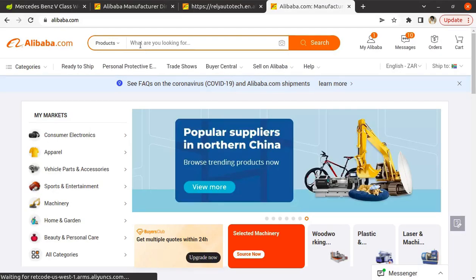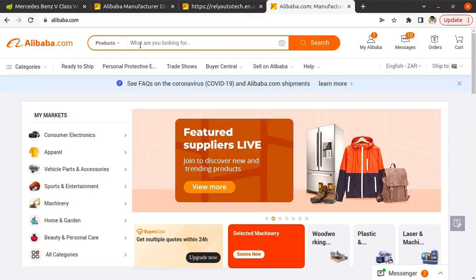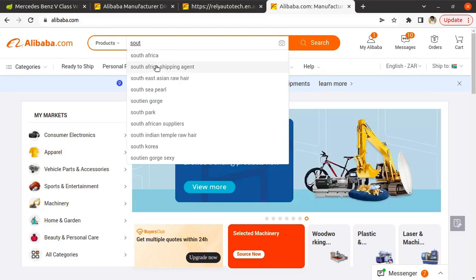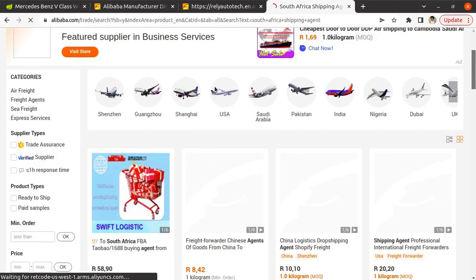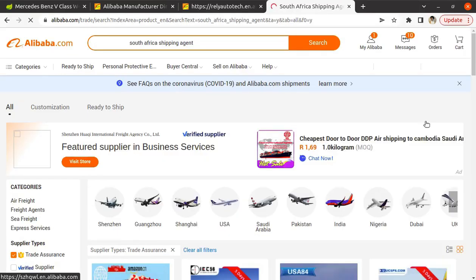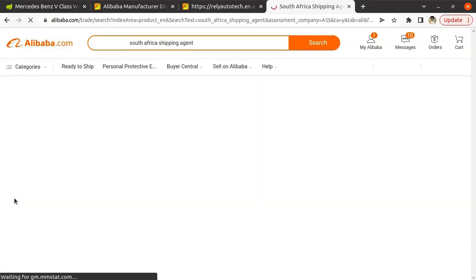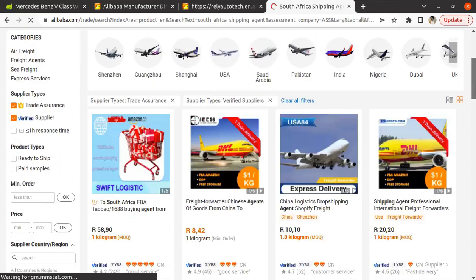The same way I looked for a supplier is the same way I'm going to look for a shipping agent here on Alibaba. So I'm just going to type South Africa shipping agent. Now I'm going to choose the second option and search for the shipping agent that I want. So this is all the list of shipping agents that's coming. It's already in grid because I've already changed that, but with trade assurance and verified supplier I still have to check again. So I'm checking so that I can have verified and trade assured suppliers.